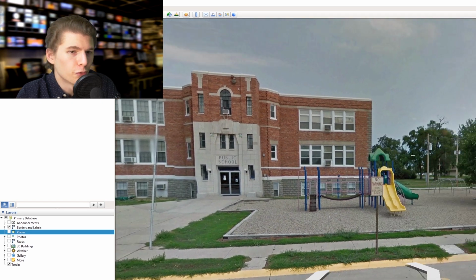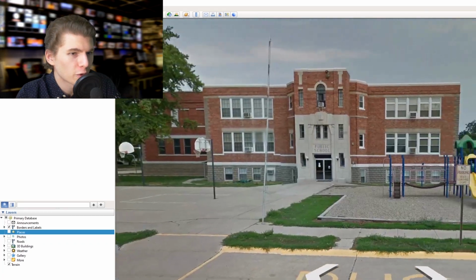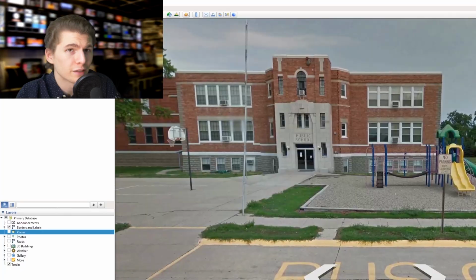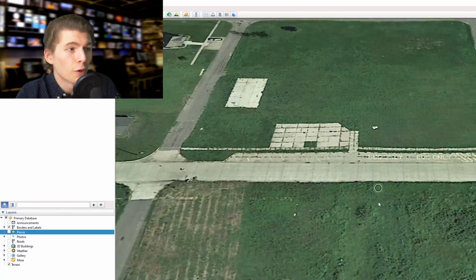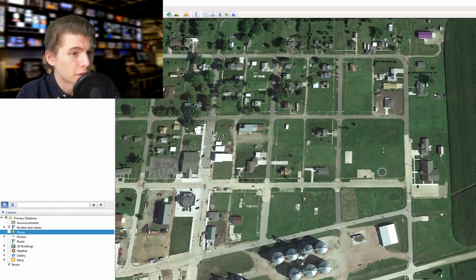Here's some street view before the tornado. You can see they had a pretty nice looking public school. They had several basketball courts. They had a really nice looking playground for kids. And then it is no longer existing. It was directly in the path of the tornado, just to the north of the grain silos, so it's pretty sad.